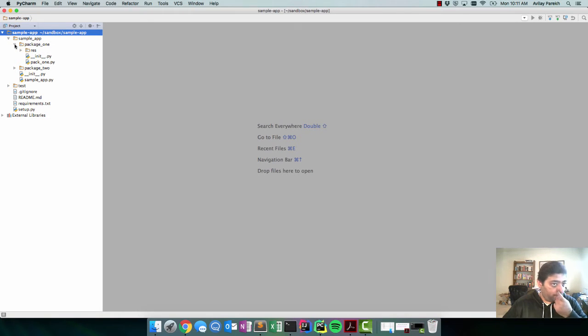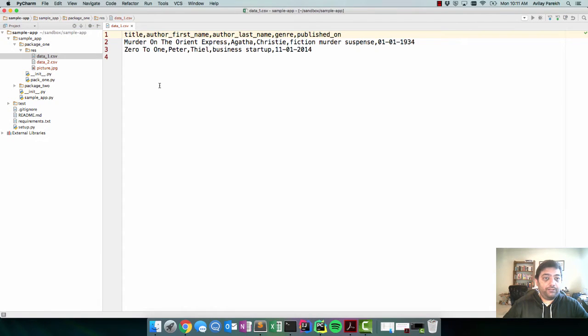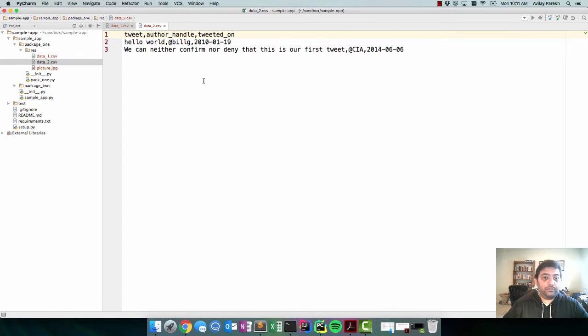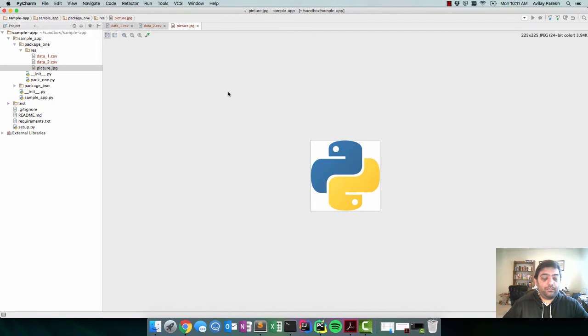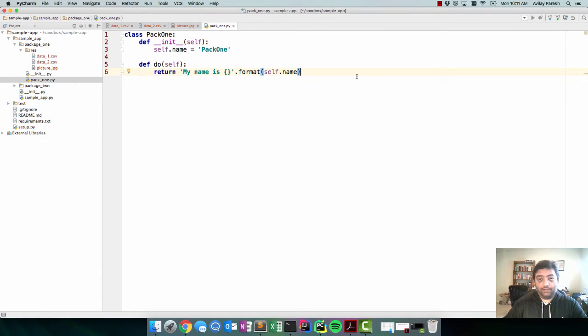And let's quickly take a look at the files we just added. So remember, we added the res directory. We have data1.csv, which has a couple of books in it. Data2.csv, which has a couple of tweets in it. And a picture of the Python logo. Now let's go ahead and use these files in our code.